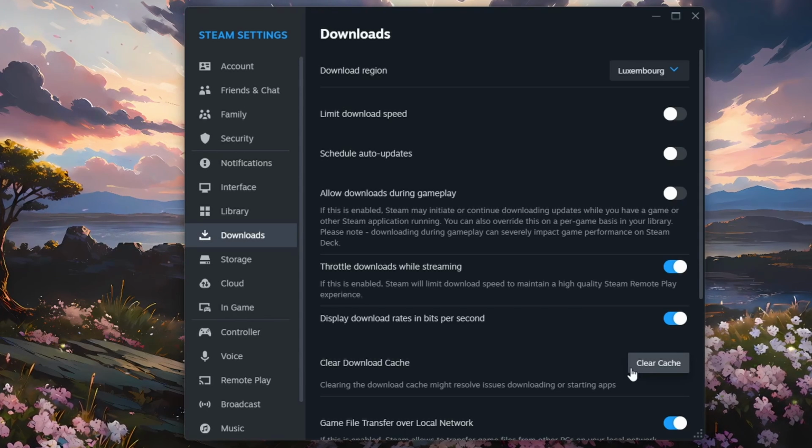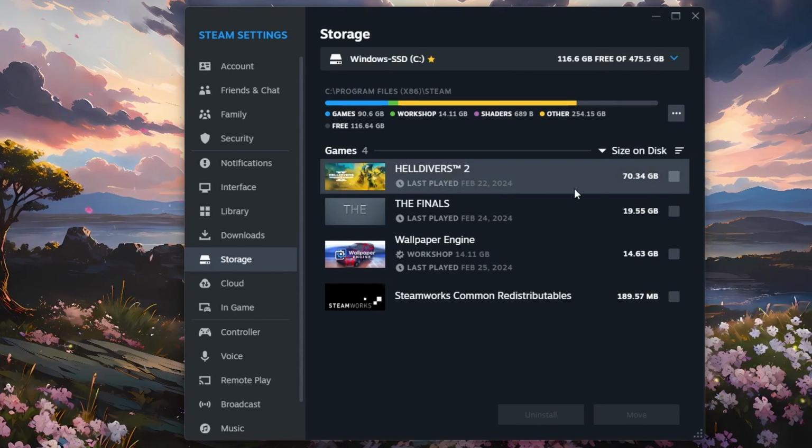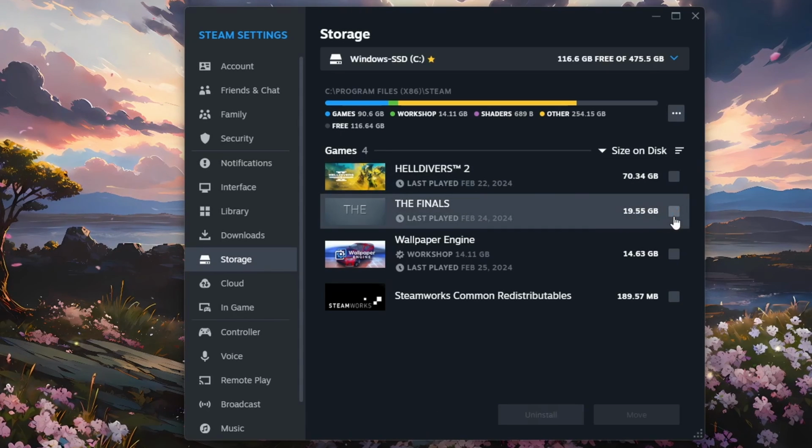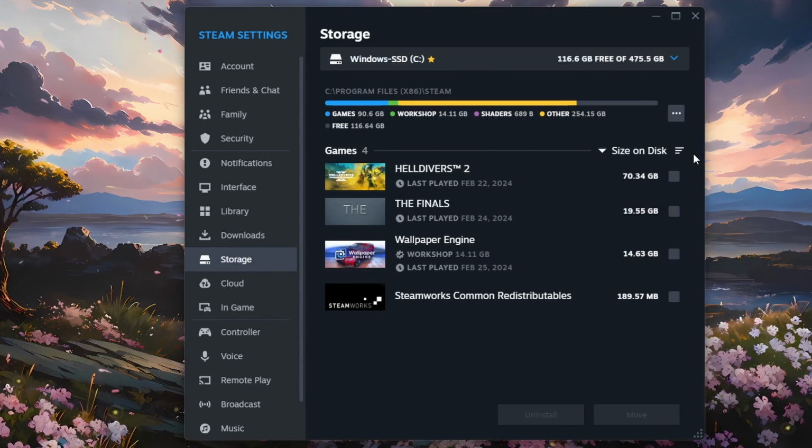While in your settings, it's good practice to also repair your Steam folder. In the Storage section, you'll see a list of games and apps installed on your system. Click on a three-dot menu icon and then select Repair Library. This can take a couple of minutes to verify your game files and repair any found issues.